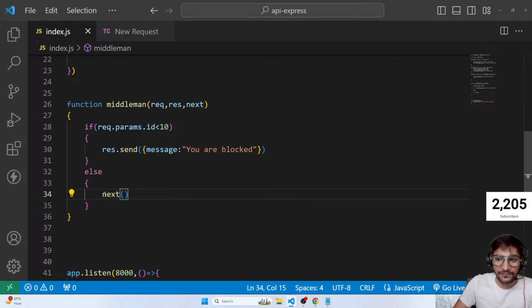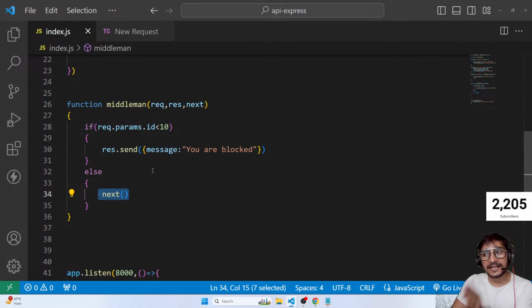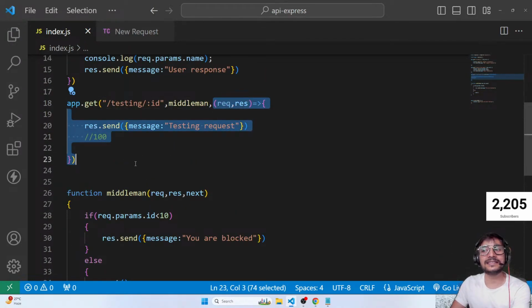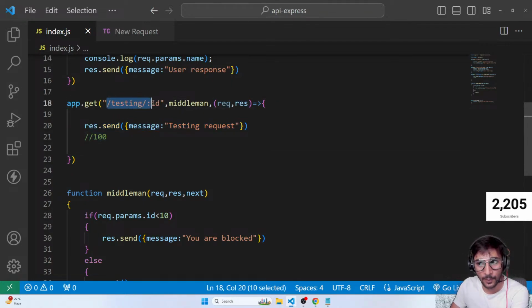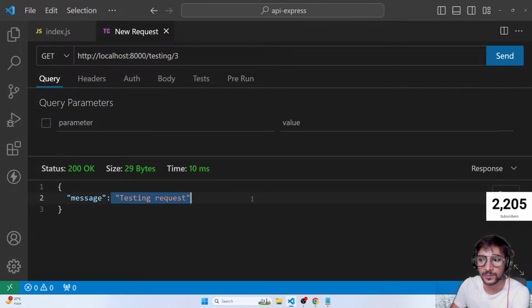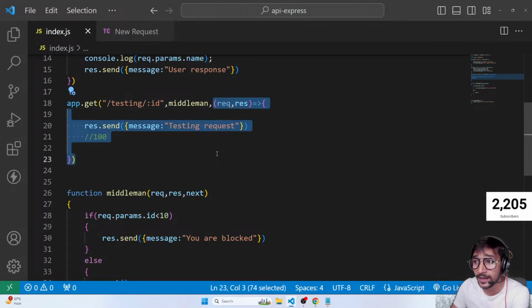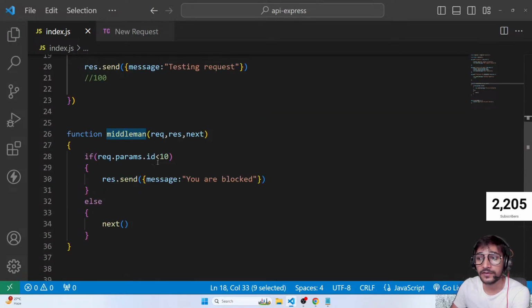So next is a function which lets the request move forward to this function. Is that clear, guys? Everyone getting the idea? So now if a request comes to this endpoint, instead of going here, see, initially it was going here, right? That's why we got this response, testing request. Because initially it was directly going in this function, but now no. It will go to the middleman function, which is this function.